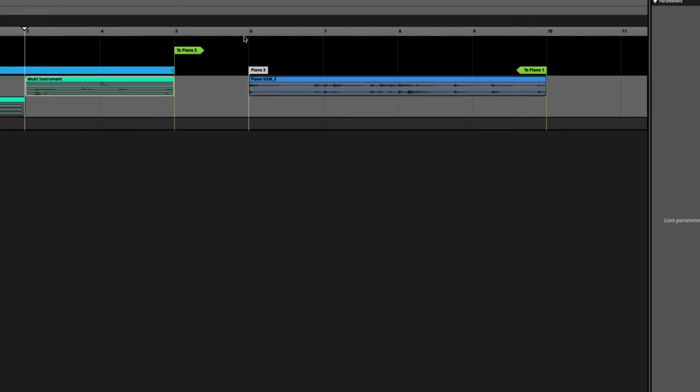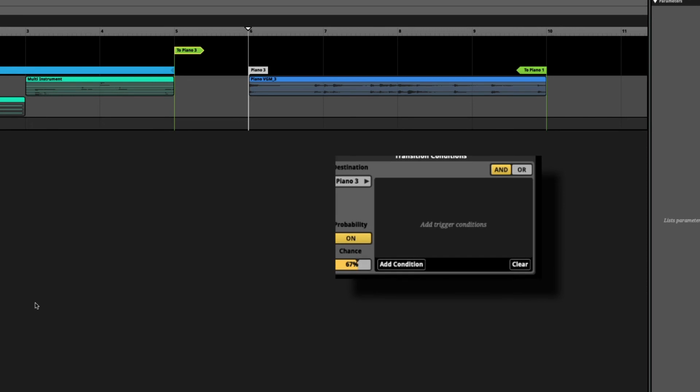I also have a longer version of these phrases, which has this end phrase going on here, and I want that to happen occasionally. So I have a transition marker here, and that is set with a probability of 67%. So obviously if I want this to happen more often, then I can increase this, or I can decrease it if I want it to happen less often.